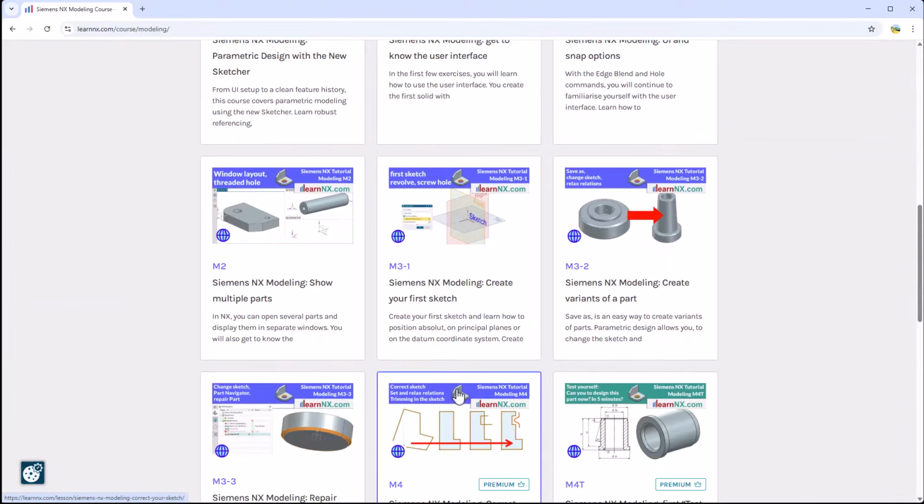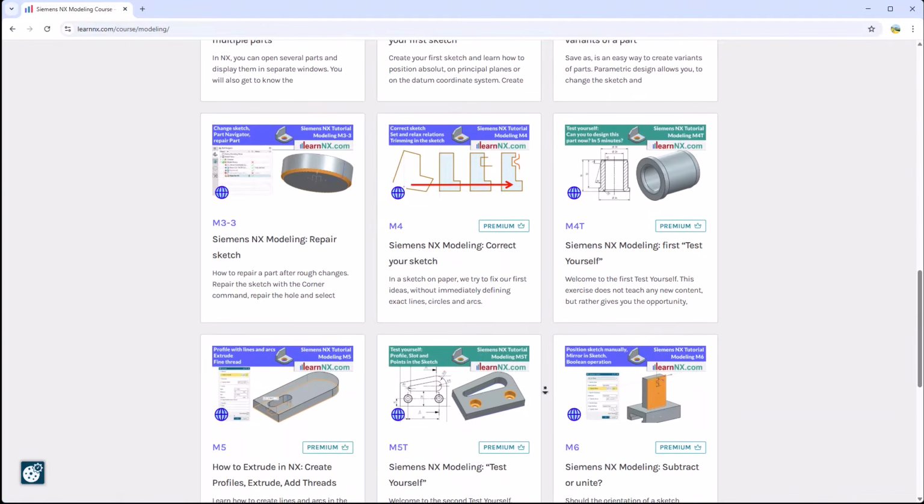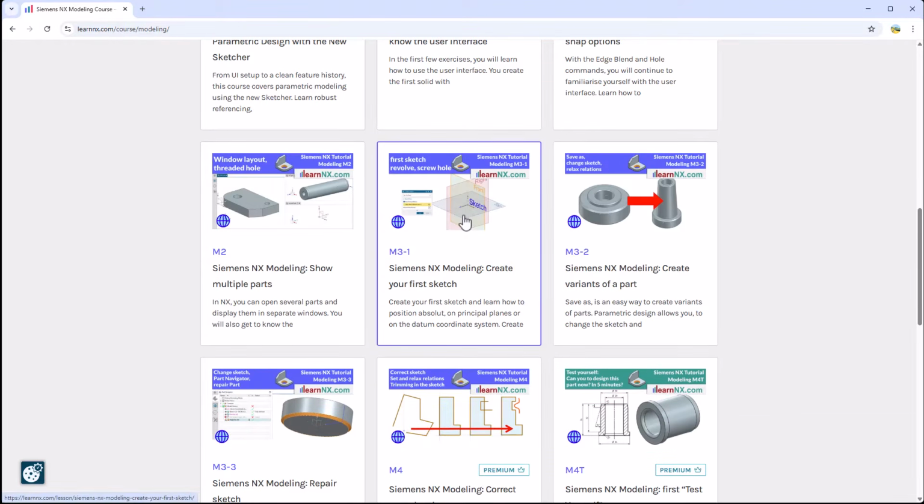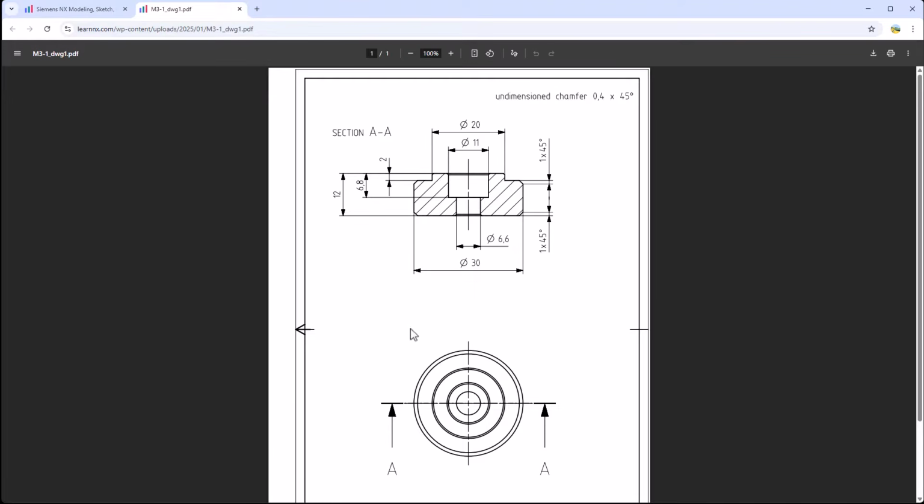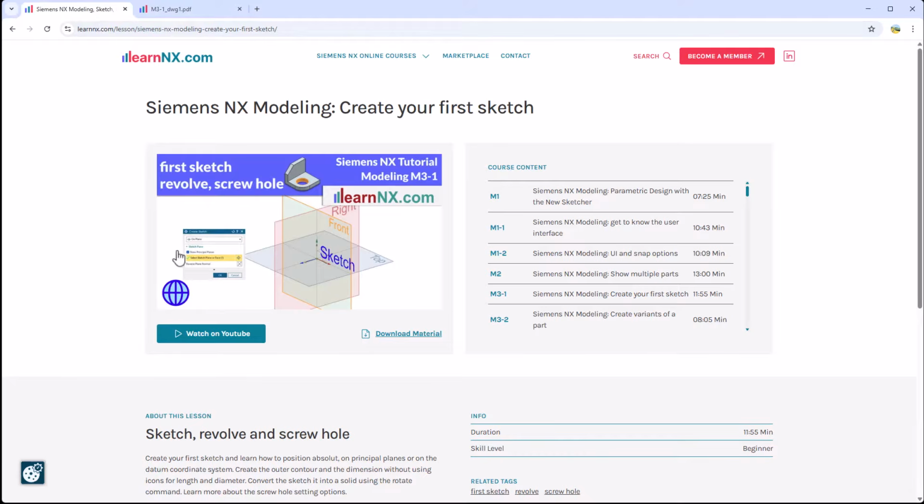The exercises build on each other, and, with each exercise, you will become more and more familiar with the capabilities of NX. Just one click, and you'll have the exercise material, or start the video, which explains everything step by step.